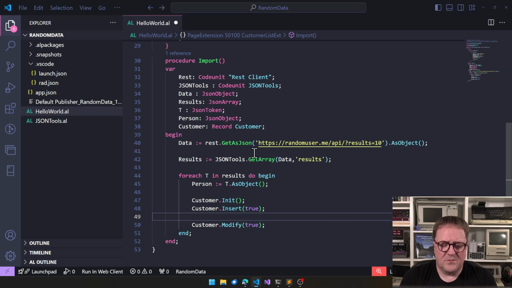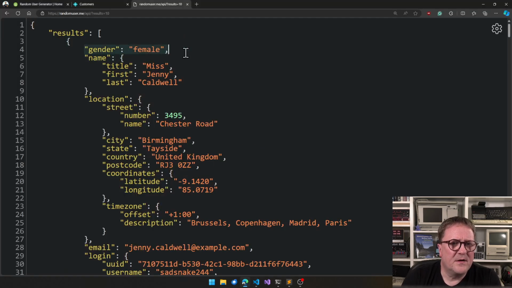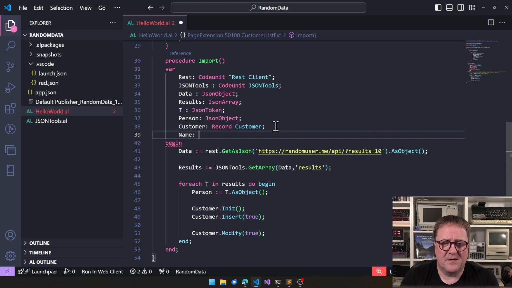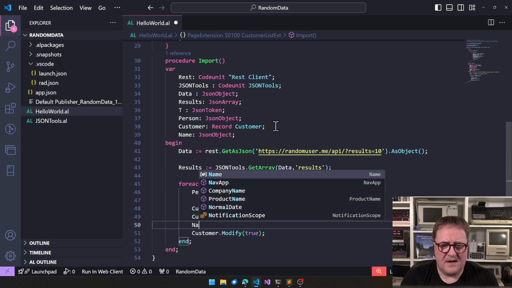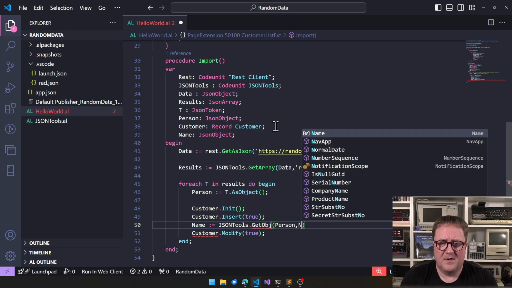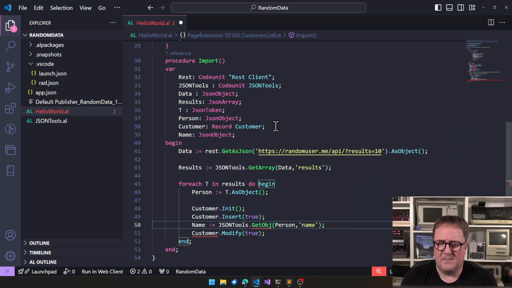So let's start from the top. Gender, we don't really have a field for that, so let's go straight to name. So name is another object. So we will create a JSON object called name, and then I will go and say name equal JSON tools.get object from person we want name. So again, same kind of helper function for this.